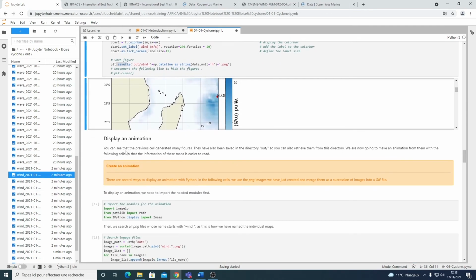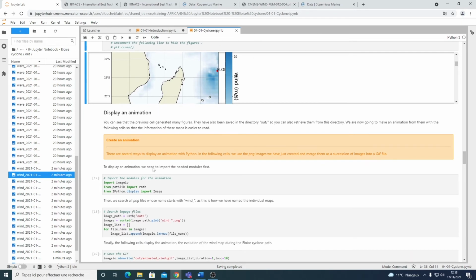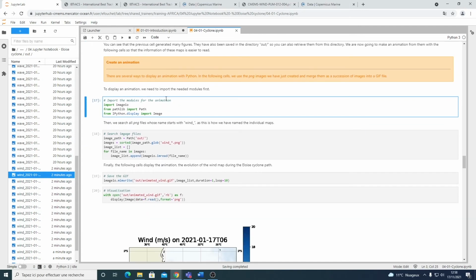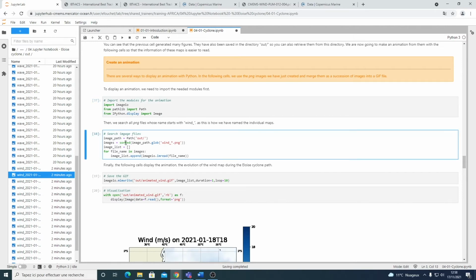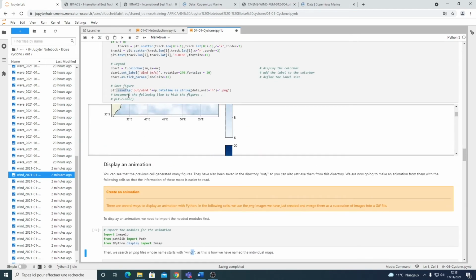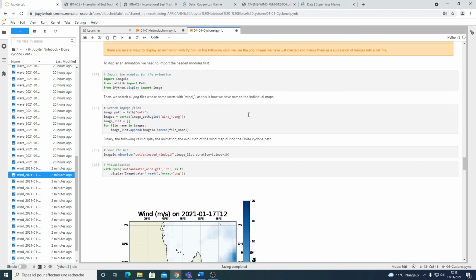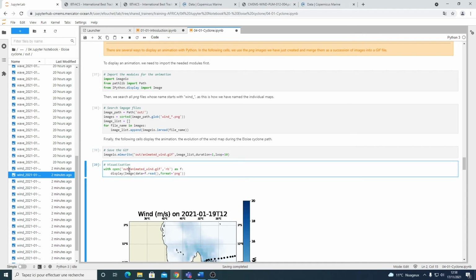An easier way to see the information will be to display an animation. And to do so, we import the modules first. So we just run the following cells. Then we search for all the files that start with wind, as this is how we have named our figures before. So we run this cell, then we save the GIF, and then we display it.